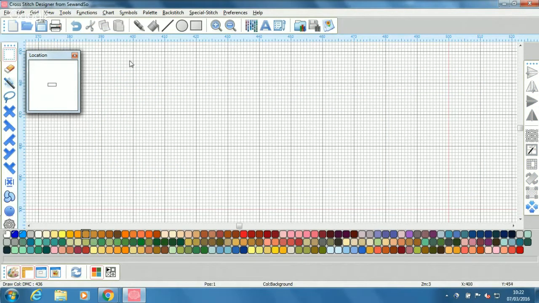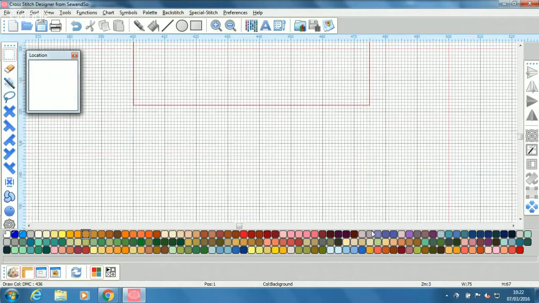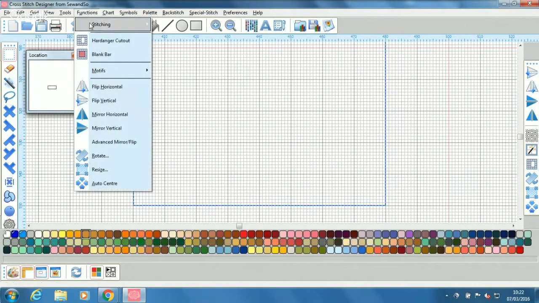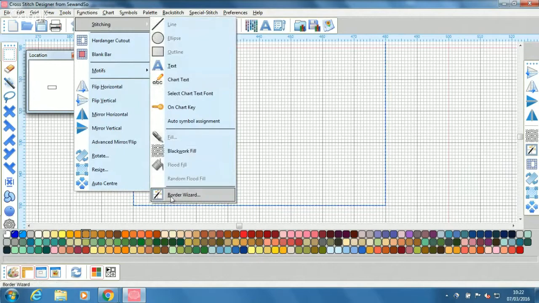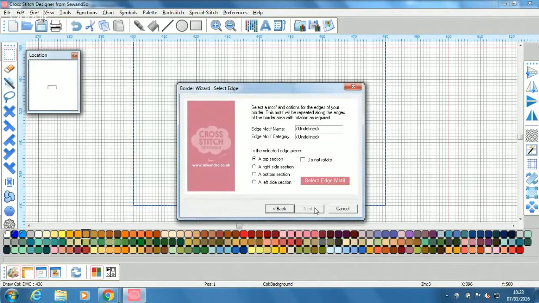So another way is to select the area that you want to border, and let's select a nice big area in the middle of my design like this. And we can come up here to functions, stitching, and then down at the bottom here we've got border wizard. So let's select that.